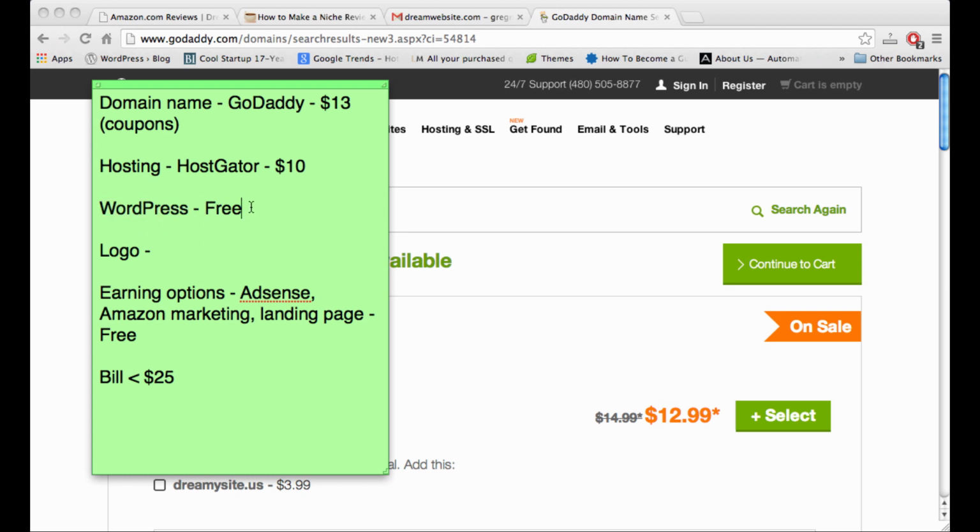We're going to also use the .org version, I should note. Then we'll do a logo, which is also free. We're going to get it from Pixlr.com, and set up some earning options, which are all also free, like Adsense, Amazon, and I'll show you how to make a landing page. So for our whole website, the bill will be nicely under $25, which I think is great.